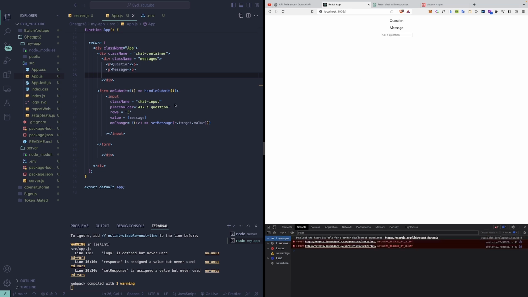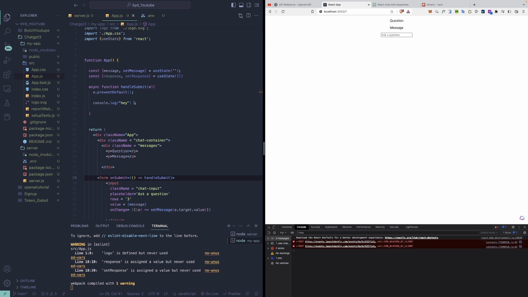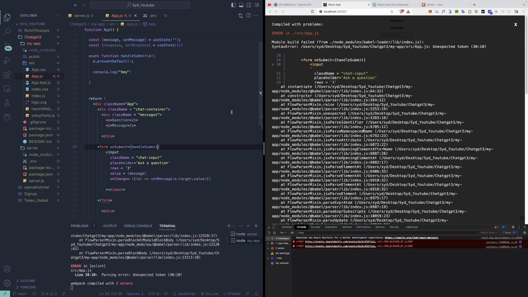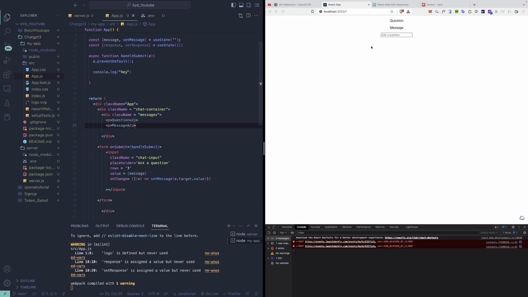It didn't work. Still reloading. e.preventDefault. Let's do a different way. handleSubmit. Right there, handleSubmit. There you go. That one worked. I don't know why the other wasn't working, but okay.